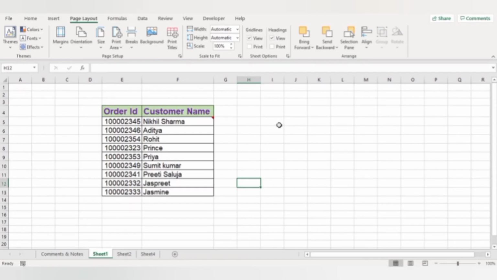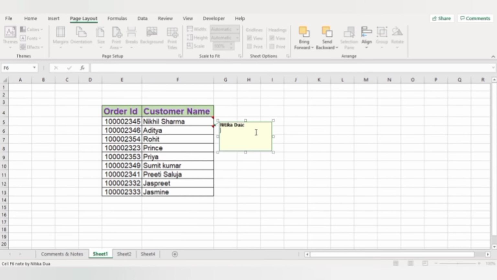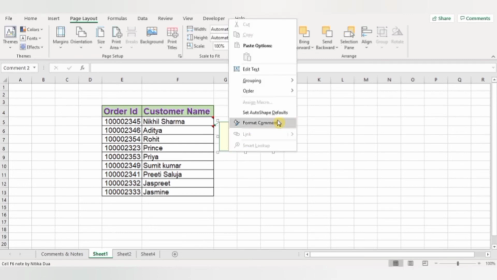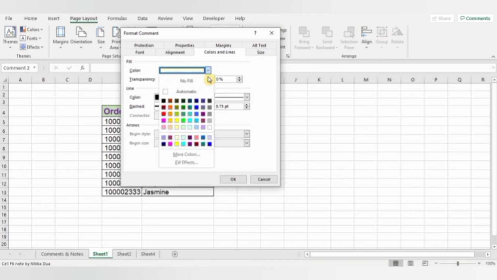Now if you want to add some pictures or icons in your notes, then you can also add them like this. Here I have data of some customers and their order IDs, and I want to add the picture of all the customers as a note in my data. Like here I have added a picture of my customer in my notes. So for adding a picture in your notes, simply right click and select new note and remove the name from here, and again put the cursor at the end of your note and right click on it and select format comment and select colors and lines from here.